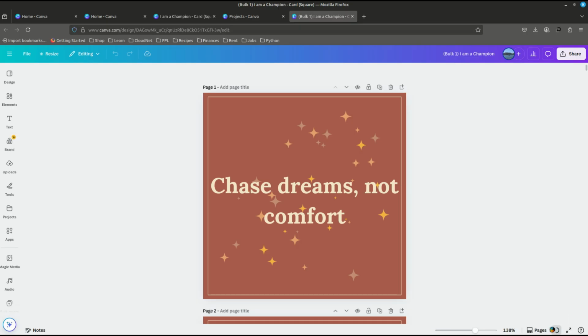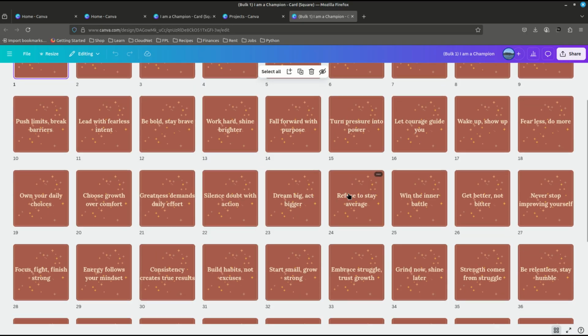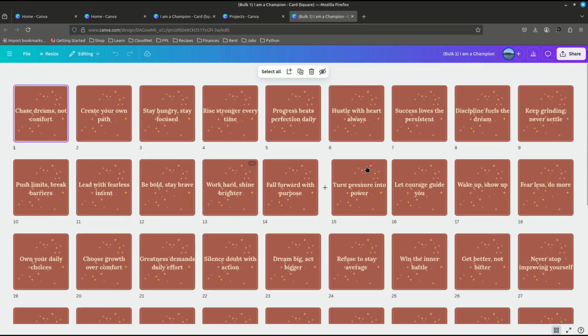We can change the view to grid to view every sticker. So these are your stickers. You can just scroll to make sure everything looks fine, everything is in place, no text has moved. And that's it in a nutshell, guys. That's how you can generate bulk or multiple stickers in one go in Canva.